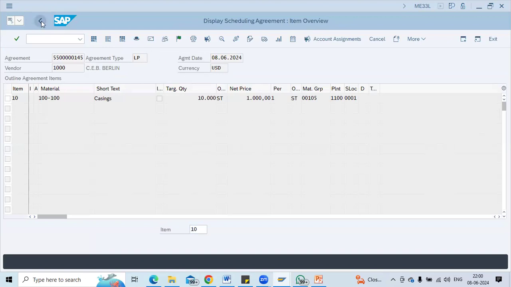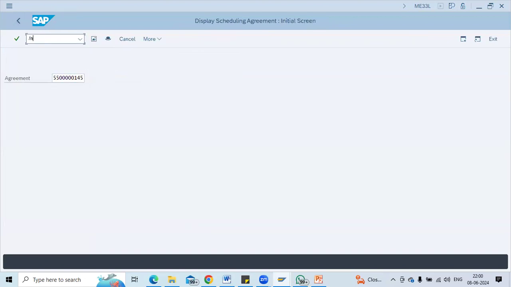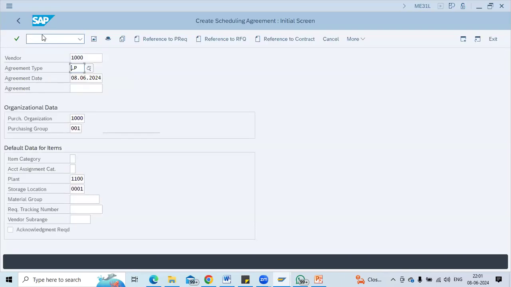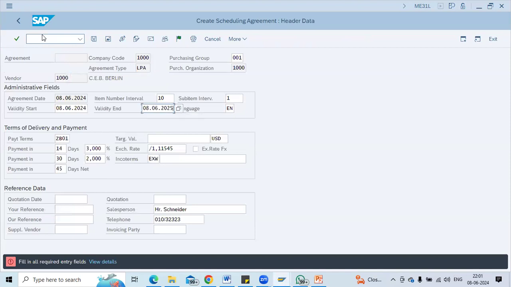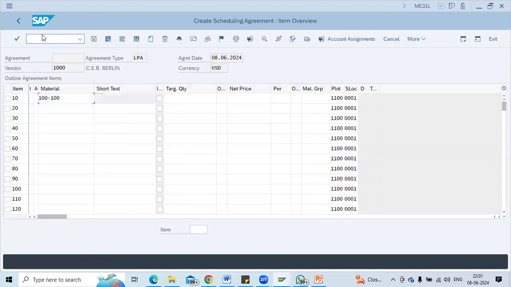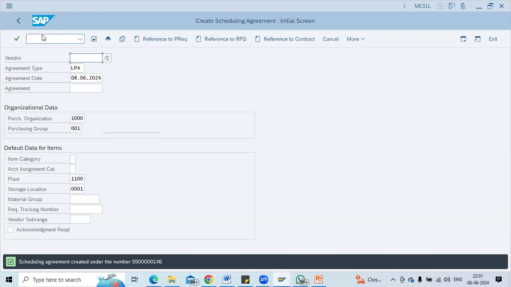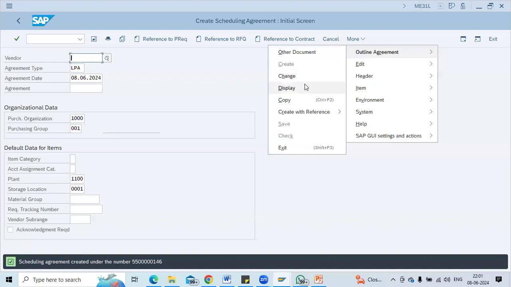This is a scheduling agreement. If you are doing it with LPA with release, go to ME31L. Suppose I'm using the LPA, with release. I'm entering all the same information here. Here also we are defining the predefined schedules.